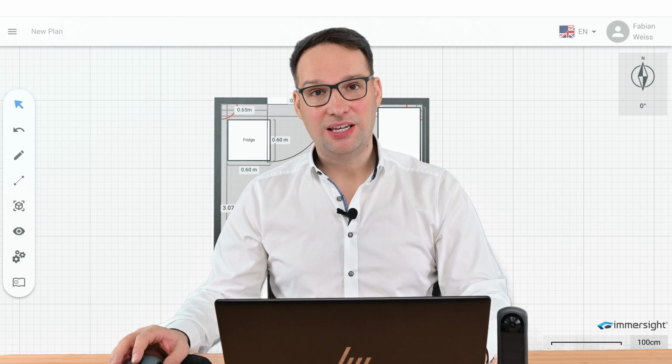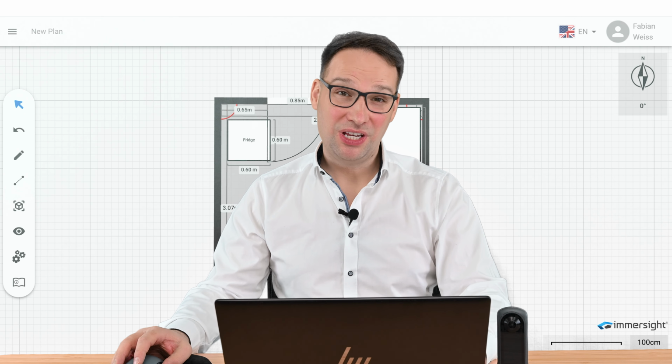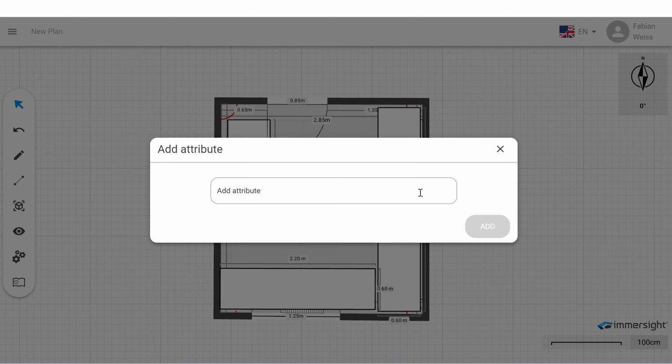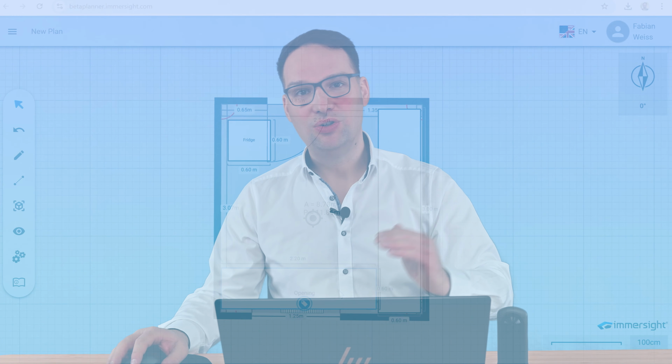But there is a radiator, and maybe I should place a hint for somebody that we need an opening there. So therefore I just go to the attachment and I choose an opening, so they can now see, be careful here, you need some opening for the radiator.